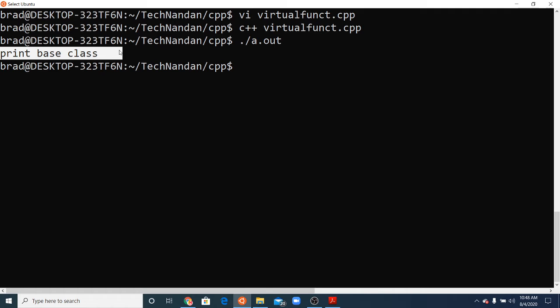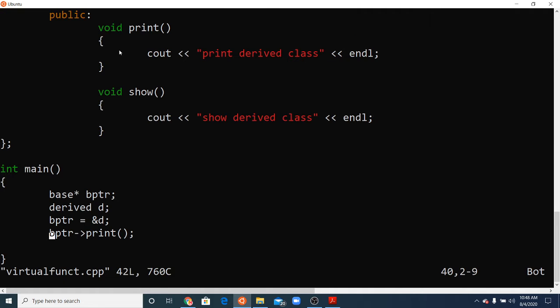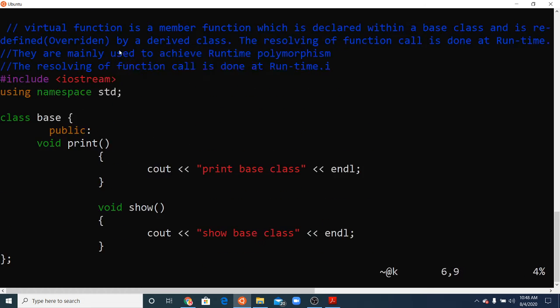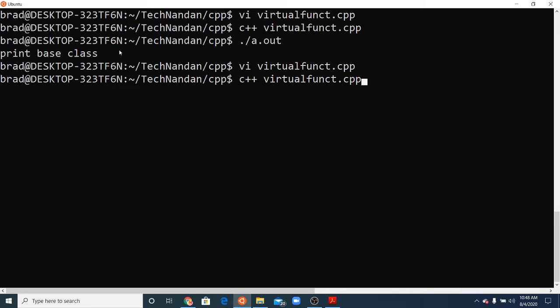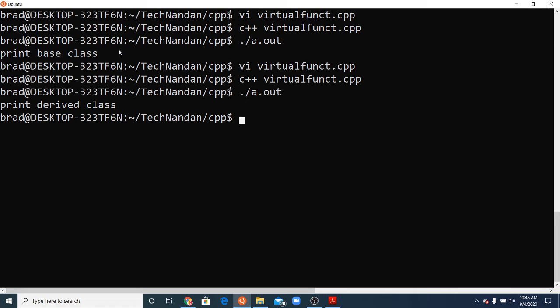So to solve this bug we have to use the virtual keyword before that function in the base class. So guys, let's do this modification. I am just adding the virtual keyword. Now let's compile first. Compiling, yeah, done. Dot slash a.out. See here, the derived class print is the output because of only the virtual keyword.